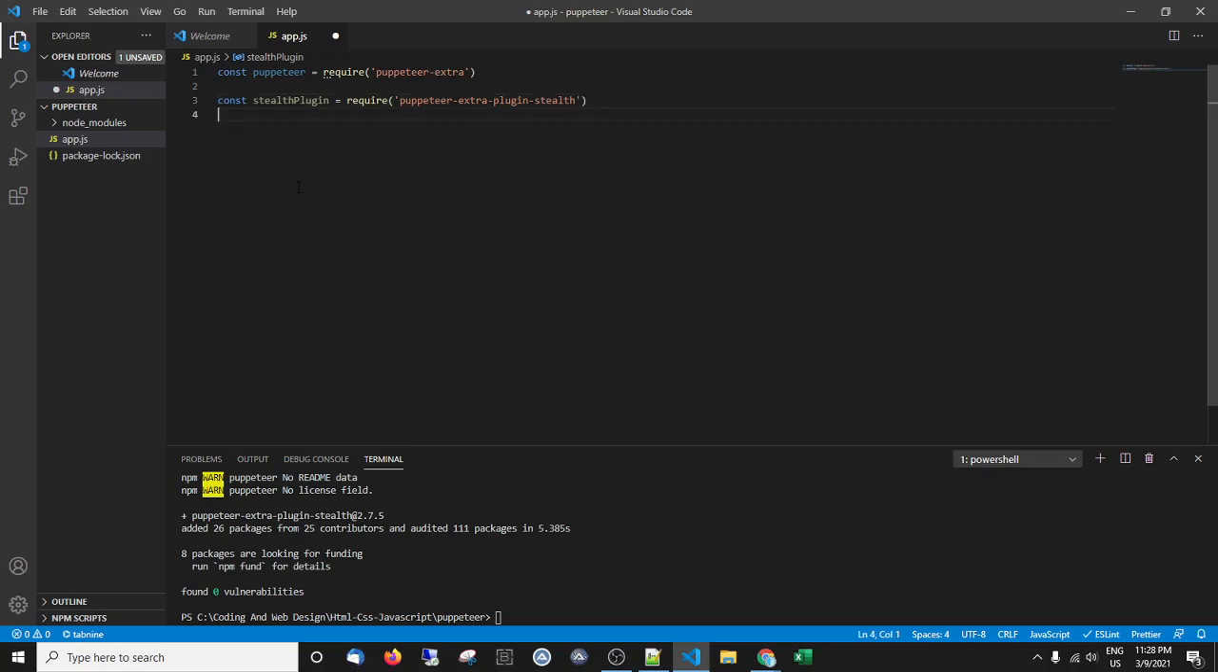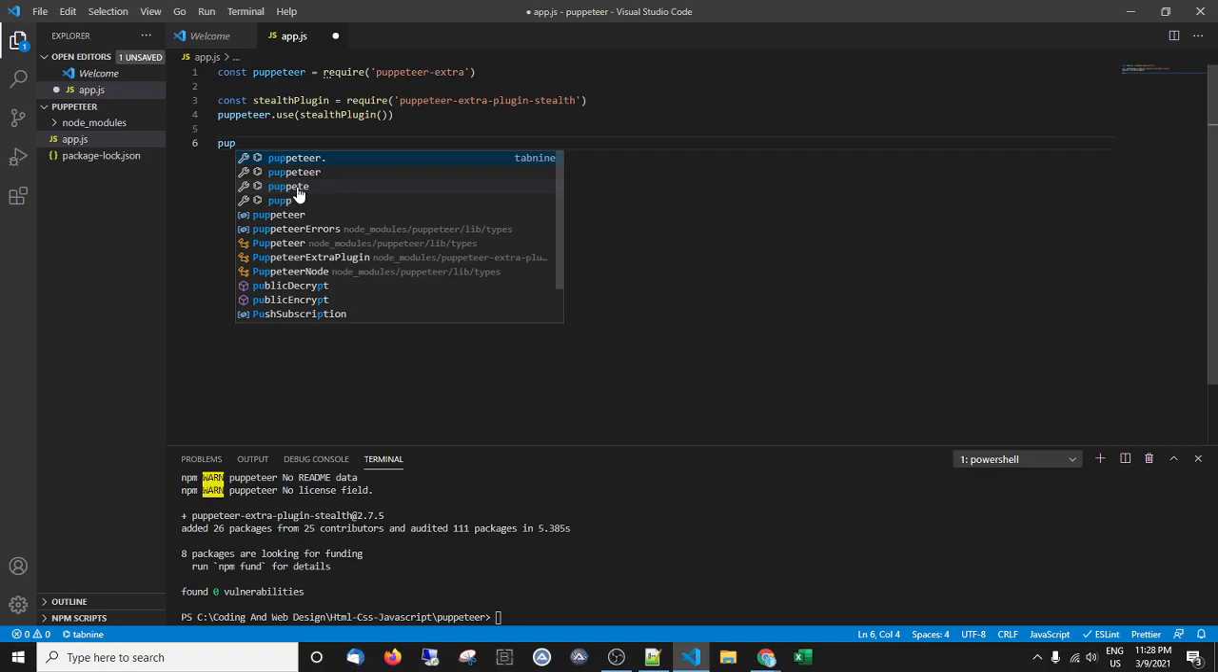So then we need Puppeteer dot use, and then we need to use the stealth plugin that we just created. So stealth plugin, and it doesn't take any parameters. Okay, and then I think after that we can just use Puppeteer as normal because we've declared we want to use the stealth plugin. So I'm going to go down that route anyway and see what happens.